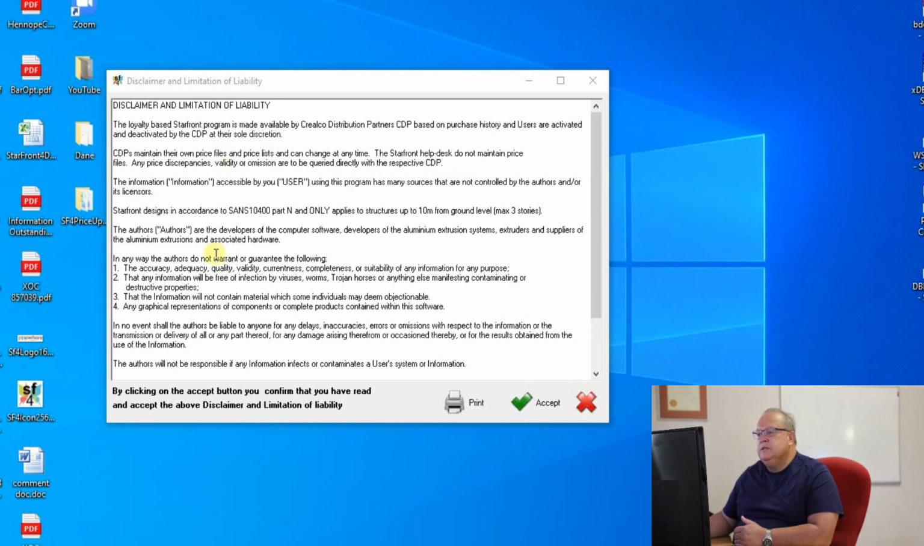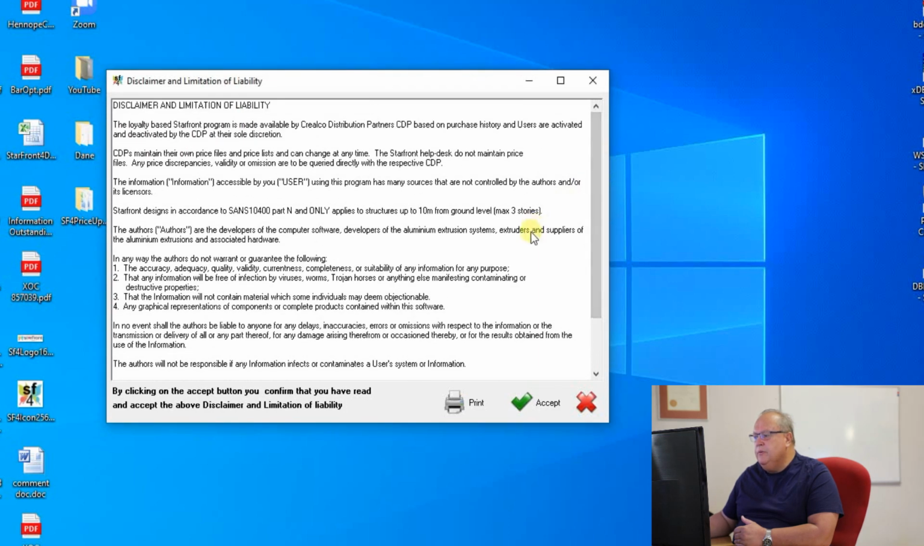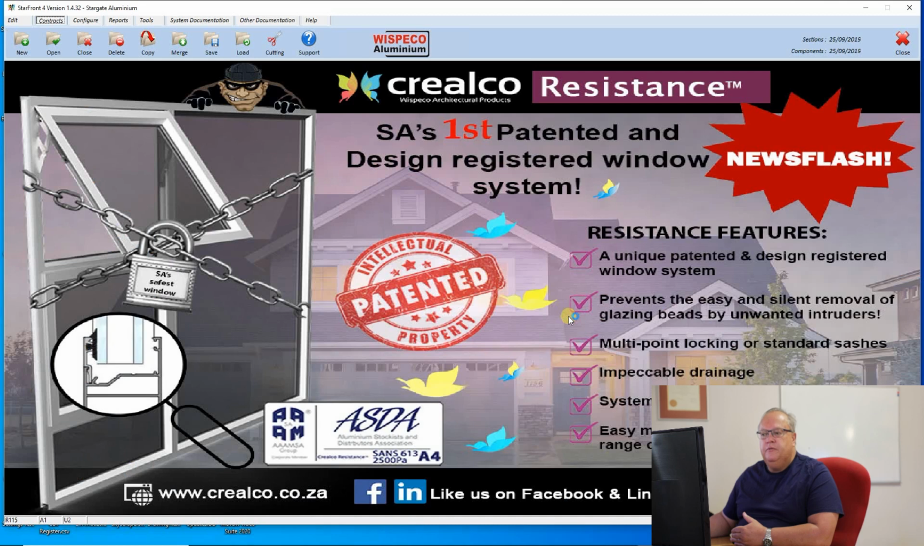and license agreement. Now you have to accept that license agreement. We suggest that you read through the license agreement. You can print it if you need to. If at this point I say cancel, the program will close and I won't be able to run the program. If I accept the license agreement, then that will automatically run the StarFront program for me.